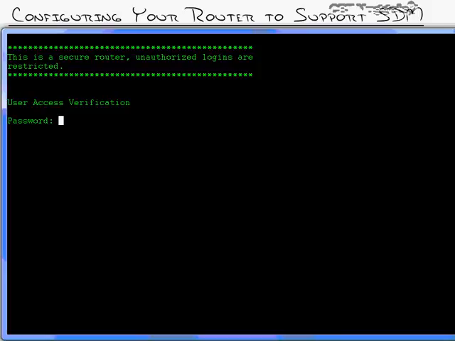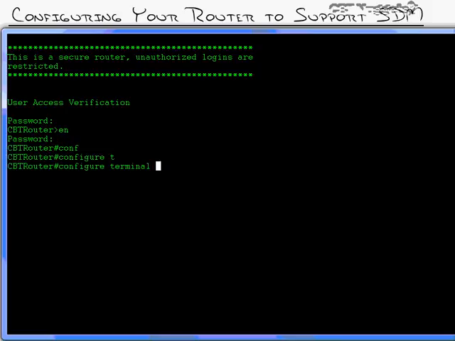Actually, I just brought up a telnet connection to our router that we were configuring in the previous video because it's already set up for remote management using telnet. So I'm going to log in using the password Cisco, CBT router, type in enable, Cisco. Let's move into global configuration mode, configure terminal.